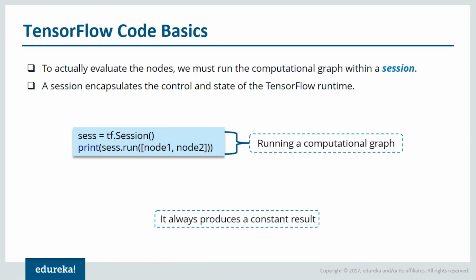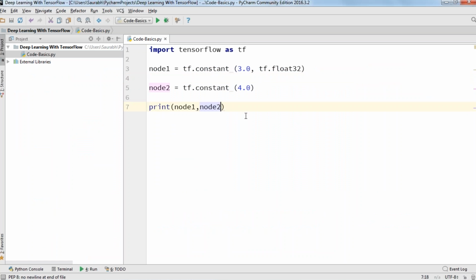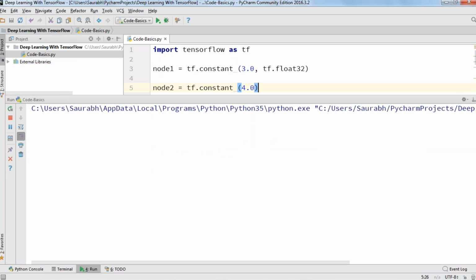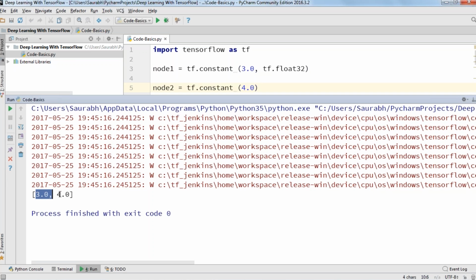So now let me show it to you practically how it happens. Again, I'm going to open my PyCharm. This is my PyCharm, guys. Let me first comment out this print statement, and now I'm going to run a session. For that, I'm going to type in ses equal to tf.Session, and now I'm going to print it. So I'll type in print ses.run, and what I want to run is node 1 and node 2, so I'll type in here node 1 comma node 2. That's all. Now when I run this, it will give me the values 3 and 4. And yup, it does. It gives me the values 3 and 4.